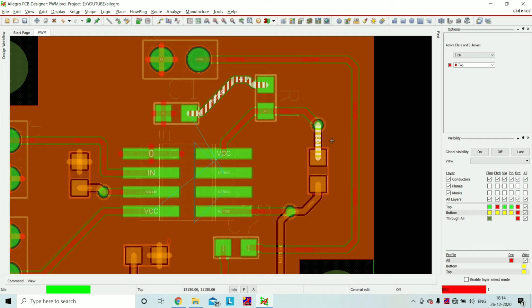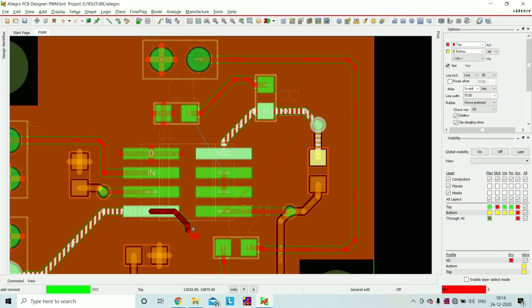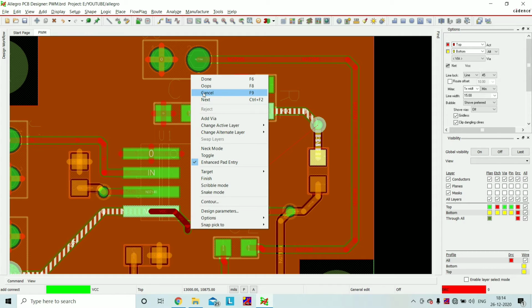Now you can see the routing is finished. Red color is the top layer and yellow is the bottom layer. One or two rats are remaining. Now I am going to complete the rats. After I finish these rats by routing, the board is completed. Then after that we'll see the Gerber file of this layout board.